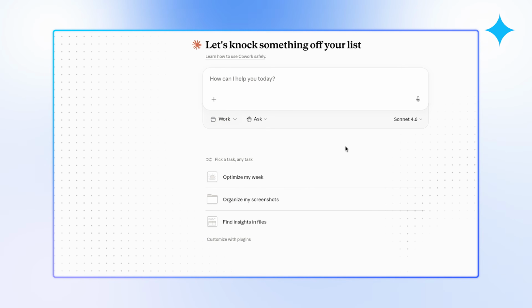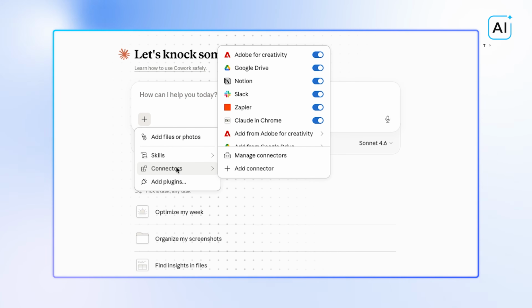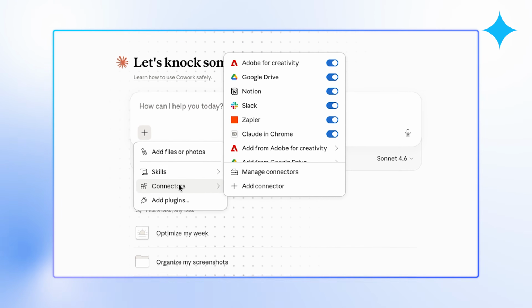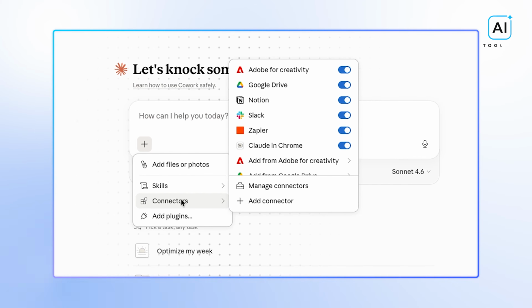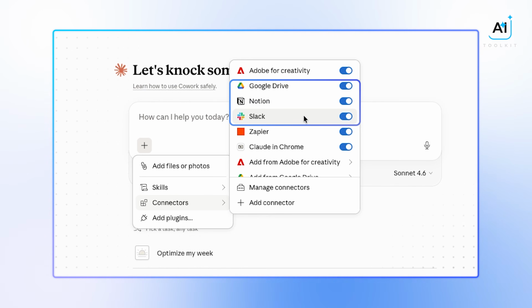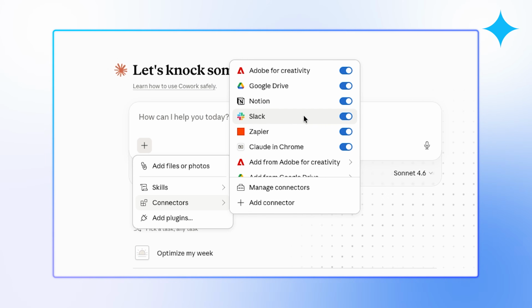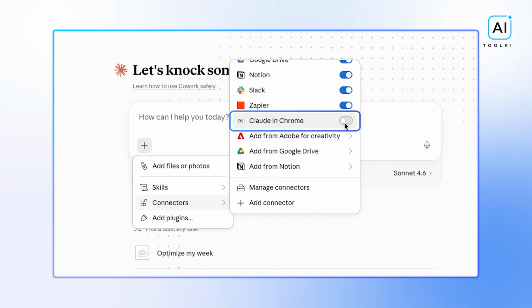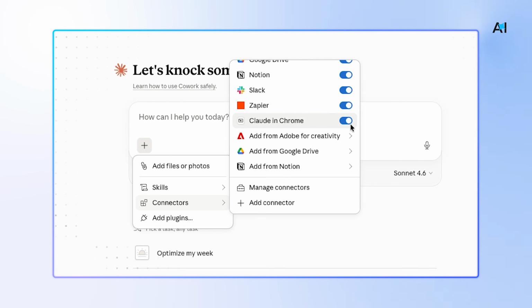Building on that local access, the next step involves connecting your external tools to bridge the gap between your computer and the cloud. Claude Cowork supports various connectors that allow it to pull in context from places where your work already lives, like Google Drive, Notion, or Slack. This means if you have a project brief in Notion and data in a spreadsheet, Claude can see the whole picture. Additionally, if you use the Chrome extension, Cowork can actually step into your browser to read web pages, pull data from sites, or navigate through your open tabs.